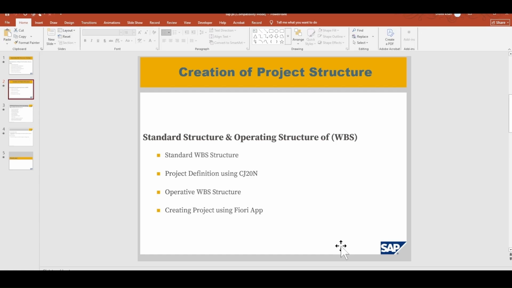In this session, we will be learning how to create a standard WBS template, as well as how to create a project using CJ20N. Also, we will see how to create a WBS structure using transaction code CJ01. And the last is we will use a Fiori app, and through the Fiori app we will access the project builder, that is CJ20N, and create a project. So let's start.